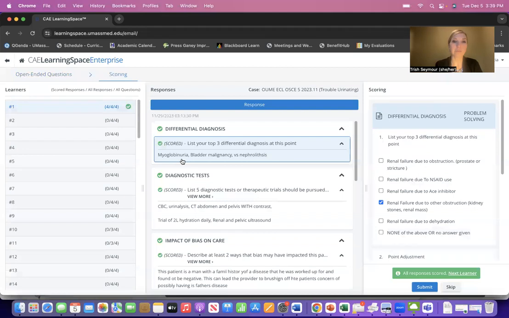This student said myoglobinuria, bladder malignancy, and nephrolithiasis. Here's all the things that we said could get points based on the history and physical. I'm trying to be generous without being untruthful. So I gave the learner credit for renal failure due to other obstruction, kidney stones, or renal mass, even though it's a little bit of a stretch, but we are trying to be as generous as possible. I'm submitting that.